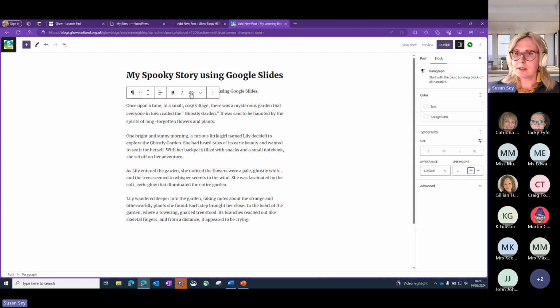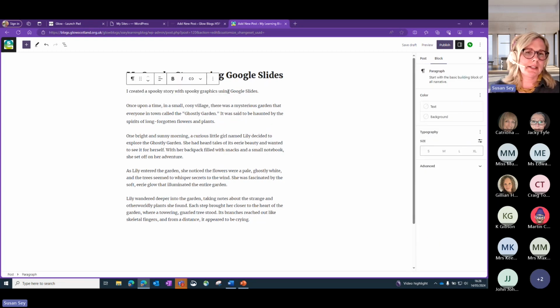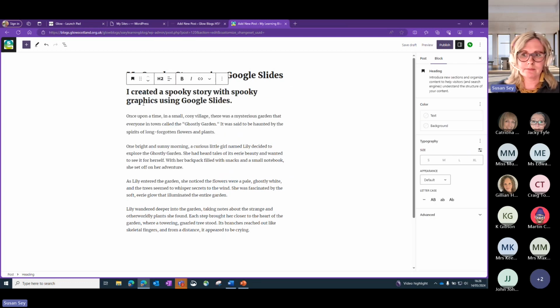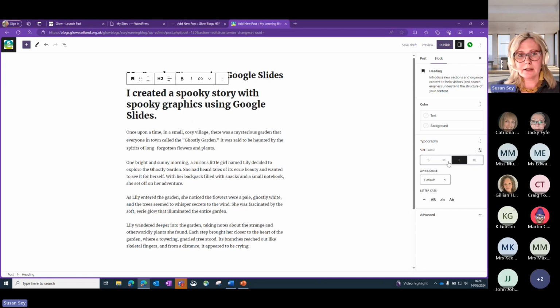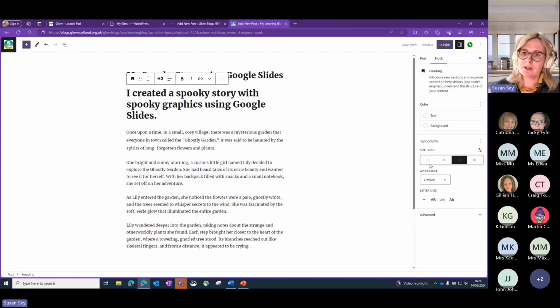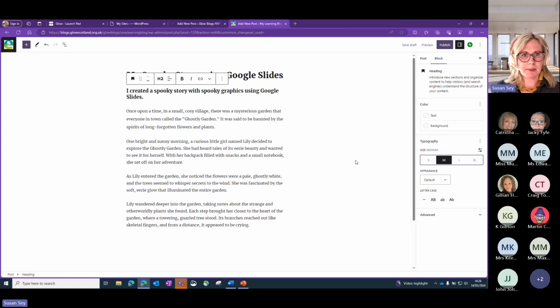Okay, so that's the formatting. For this one here, I've actually decided that I'd quite like a header rather than just text. So I've selected it, I've clicked on paragraph, and I'm going to select heading. On the right-hand side, I can choose if I want a large heading, medium, small, or extra large. So I think I'm just going to leave it at medium, and that looks big enough.